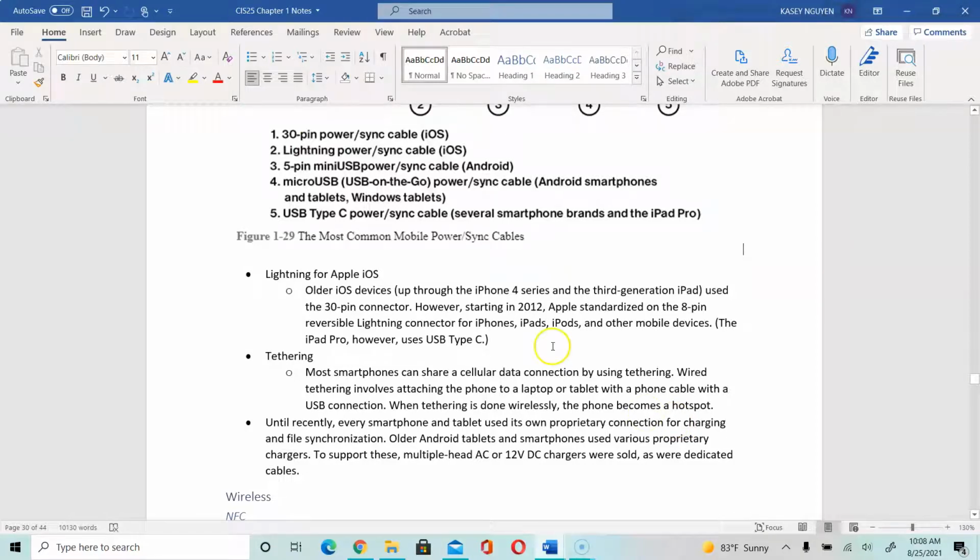The Lightning cable for iOS is used for data transfer and also for charging purposes. It is an 8-pin connector that's reversible. It's used for iPhones, iPads, iPods, and other Apple mobile devices. Some of the newer devices would use USB Type-C.